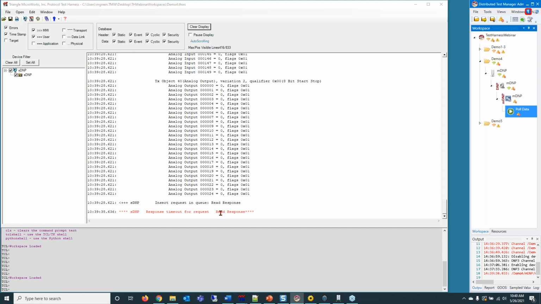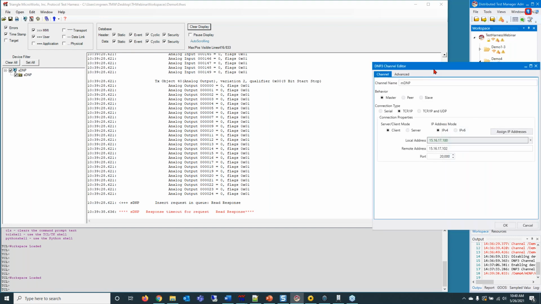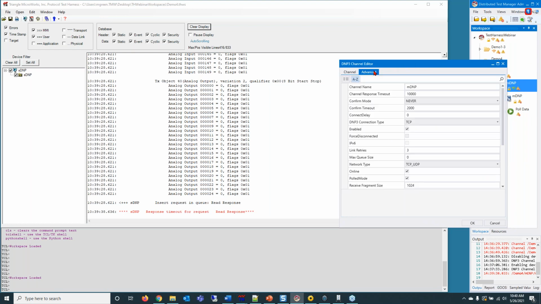So I can go in and look at and reconfigure my master. If I right click here, I can edit its configuration information. I'm going to go over to the advanced tab here. I'm looking through here for overloads, for sizes. One thing I notice, because I just configured the outstation in test harness, is that the receive fragment size is 1024. I know the device that this master eventually needs to connect to in the field actually has a receive fragment size of 2048.